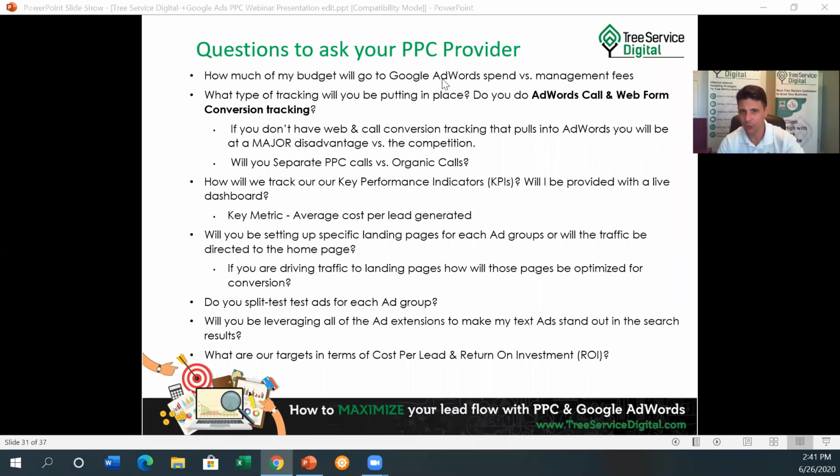And you could ask them, what type of tracking will you be putting in place? Do you do AdWords call and web form conversion tracking? Make sure you know how many leads it produced, how many calls it produced. If you don't have web and call conversion tracking that pulls into AdWords, you'll be at a major disadvantage versus the competition. Will you separate PPC calls from the organic calls? Because I want to know, if I'm spending the money on paid ads, how many calls I'm going to get versus how many people just came to my website and found me there.